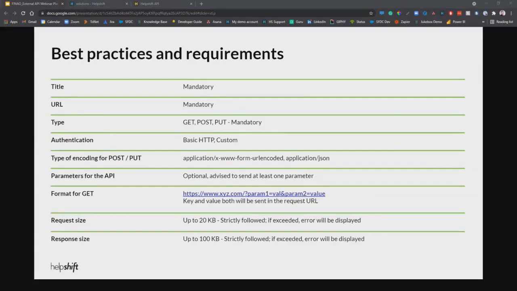I want to call out some core requirements and some best practices to ensure you go about setting up external APIs that will drive the maximum value. Both titles and URLs are mandatory, along with type. We support GET, POST, and PUT requests. GET requests retrieve data from external systems. POST requests write data to external systems, and PUT requests update data in external systems. For authentication, we support basic HTTP and custom authentication.